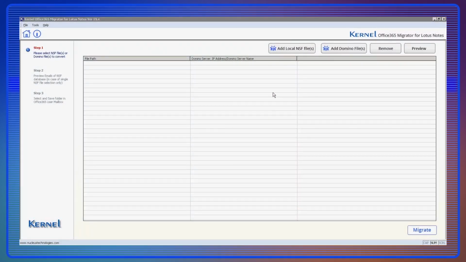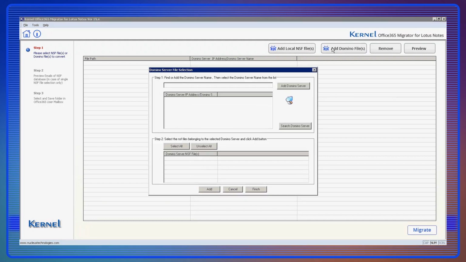Launch the Kernel Office 365 Migrator software. Click on Add Domino Files to add the Domino Server NSF files. Now provide either the Domino Server IP address or name and click the Add Domino Server option.